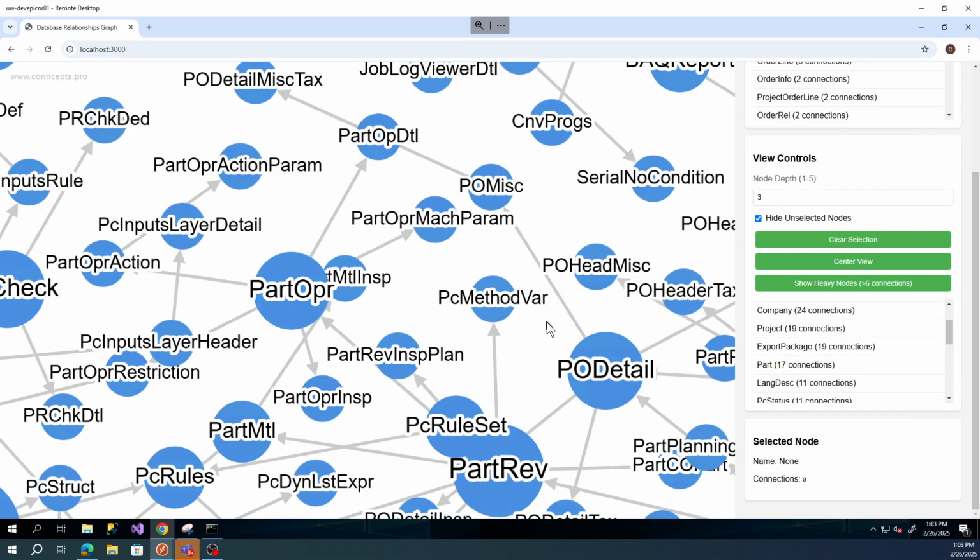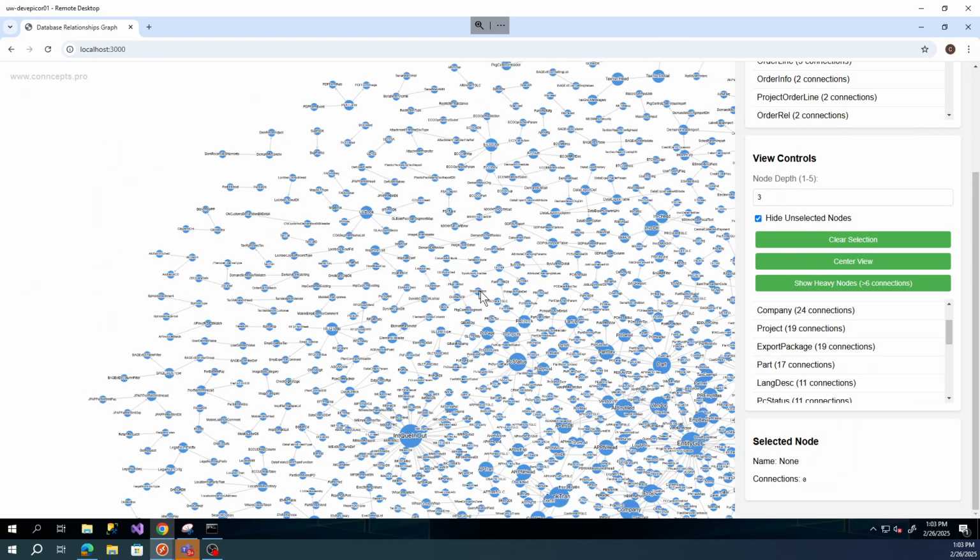So that's what I got. I think it's pretty neat. It's a cool way to visualize. It's a cool way to see the relationships.